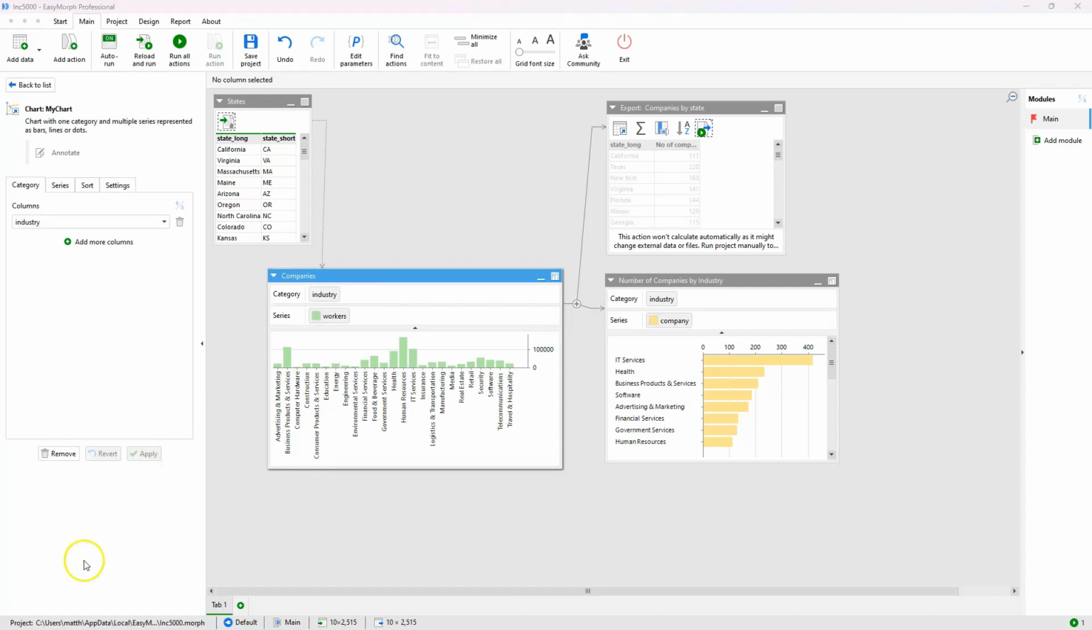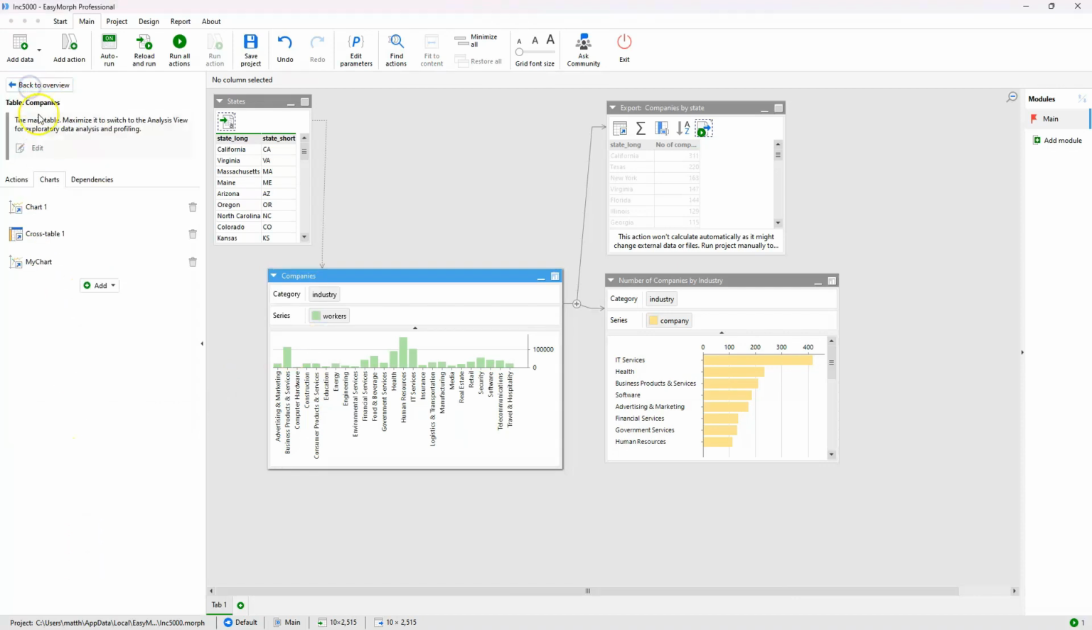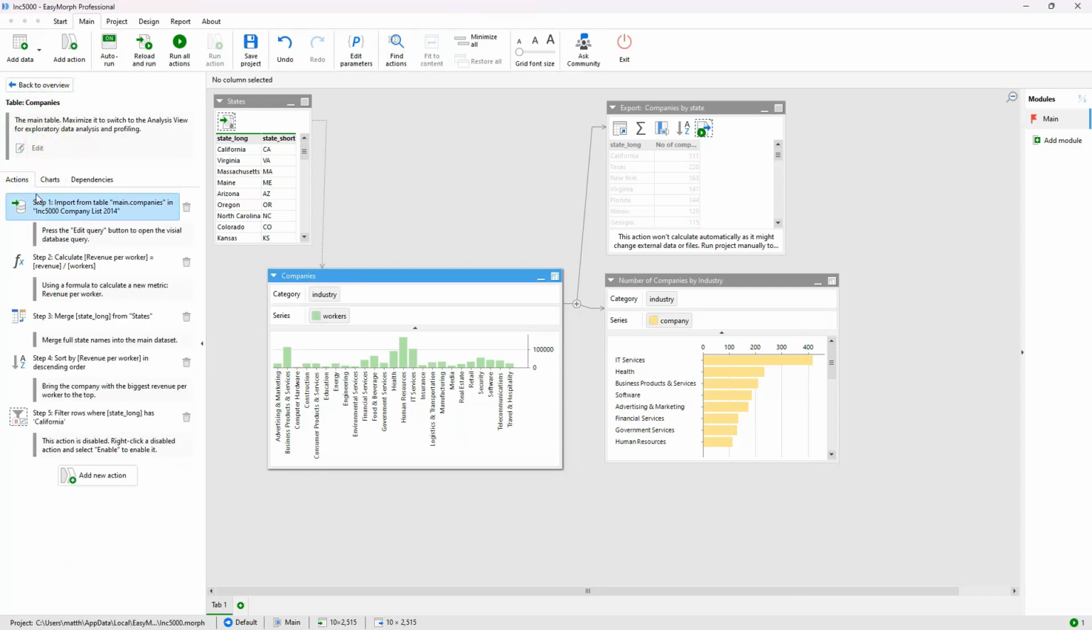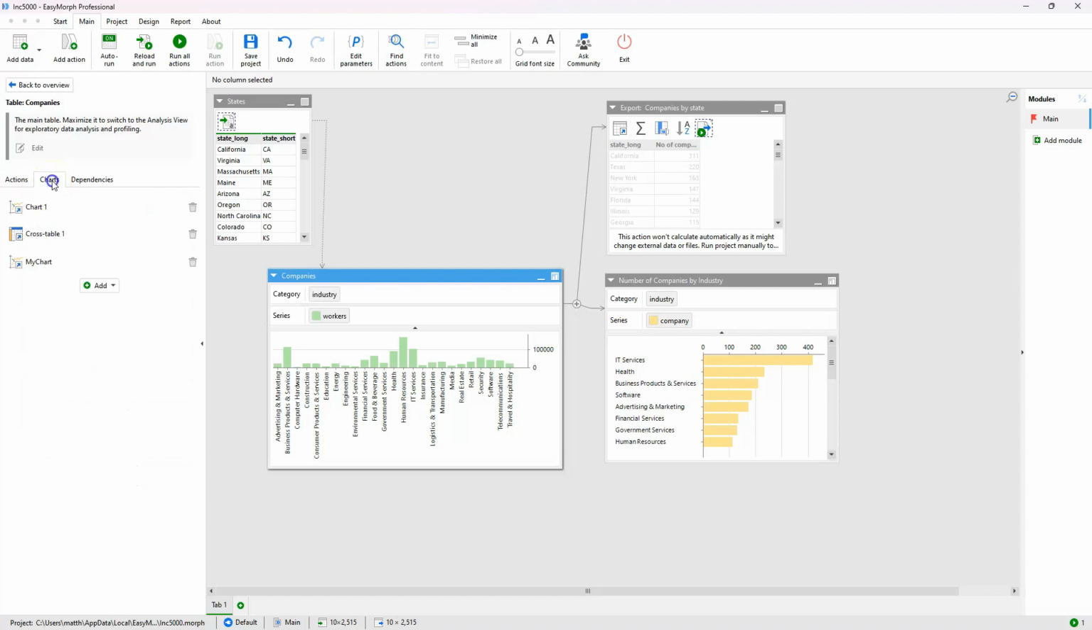Whichever view you are currently in, all of the actions and charts can be viewed in the table properties on the left-hand side of the screen. And as always with EasyMorph, the upgrade is seamless and you won't lose any functionality. All charts in your existing workflows will be automatically converted. This significant upgrade to tables and charts also lays the groundwork for some exciting new features coming in the future.